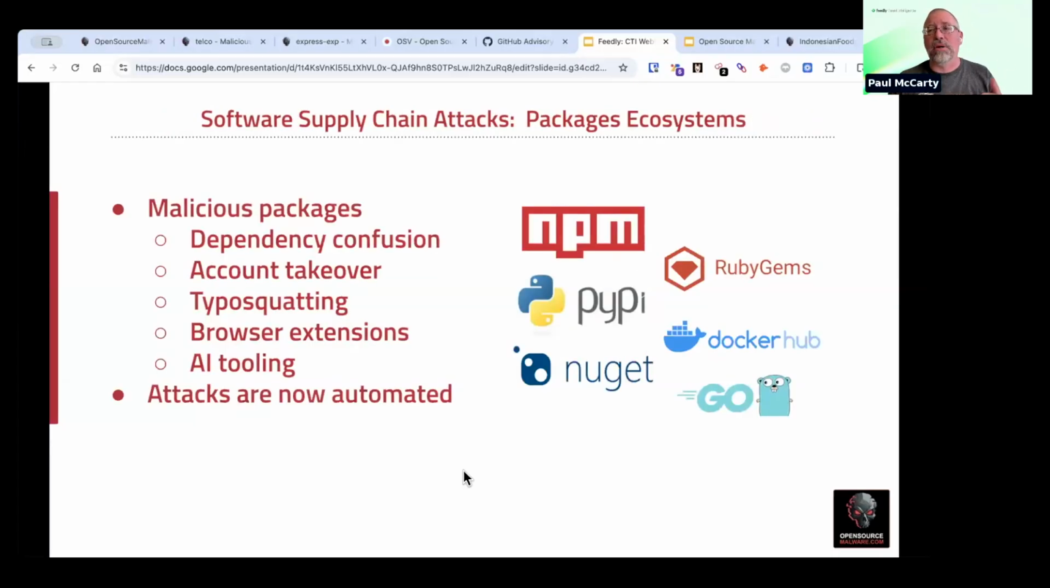Some of the types of issues that we see in these ecosystems, and we're talking about NPM, PyPI, Ruby Gems, Docker Hub, NuGet, and others, are things like dependency confusion attacks. I'm not going to go into a lot of detail today about dependency confusion or some of these other types of attacks, but these are the high level kinds of attacks that we see bad guys perpetrating on these ecosystems. Account takeover.